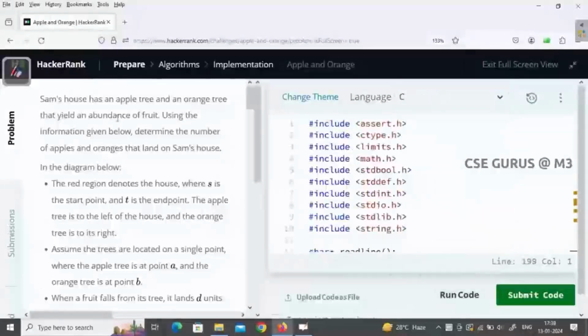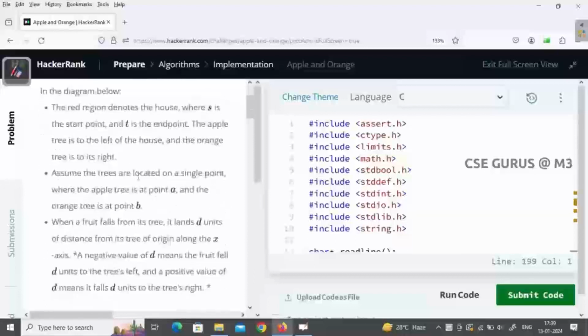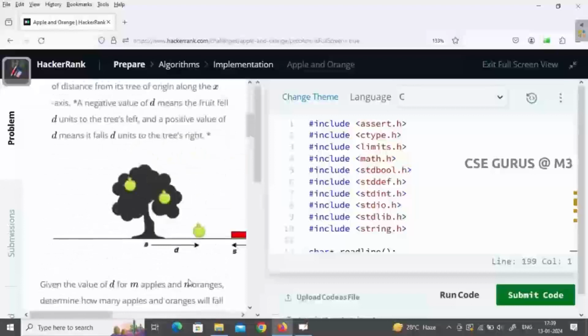Sam's house has an apple tree and orange tree that yield an abundance of fruit. Using the information given below, determine the number of apples and oranges that land on Sam's house. So what are the constraints given? You can see the red region denotes the house, where S is the start point and T is the end point. The apple tree is to the left of the house and the orange tree to the right. Anyway, it is explained clearly below.